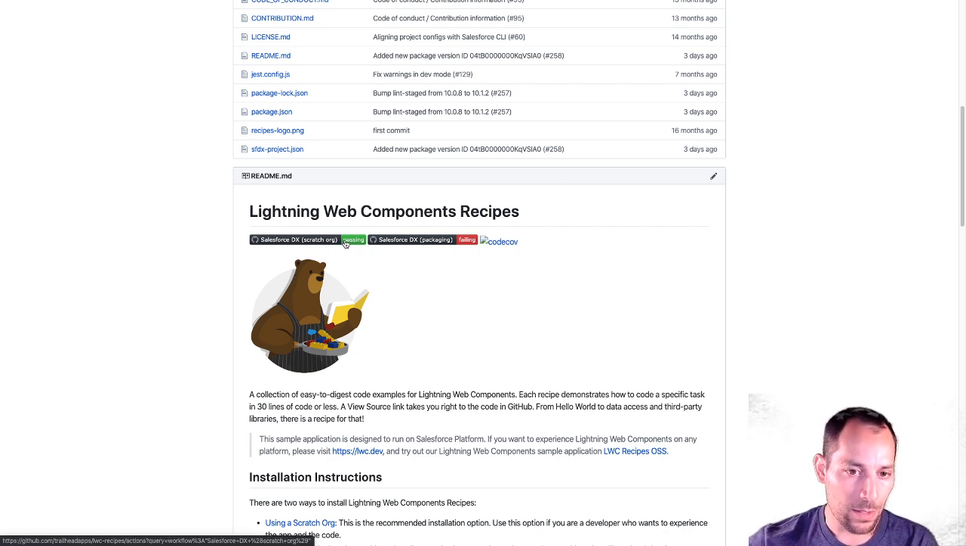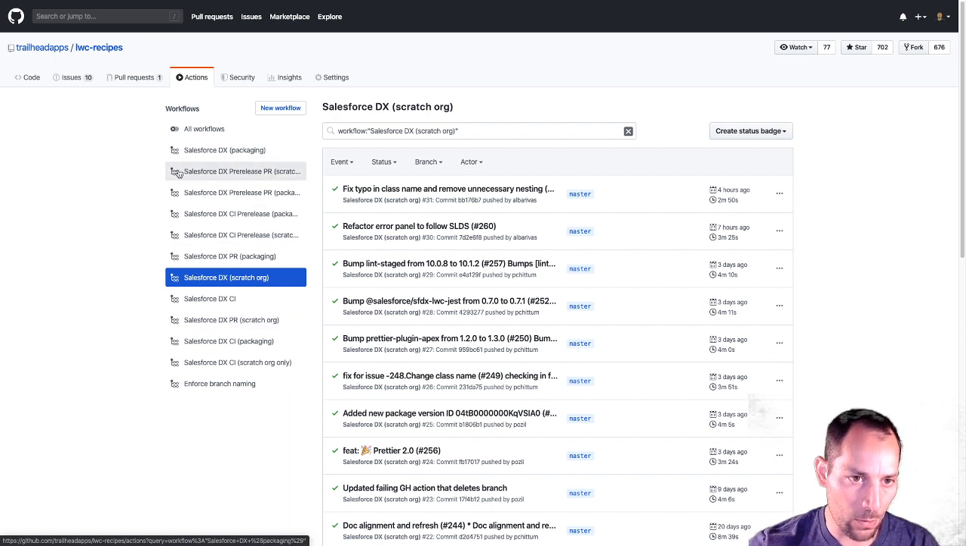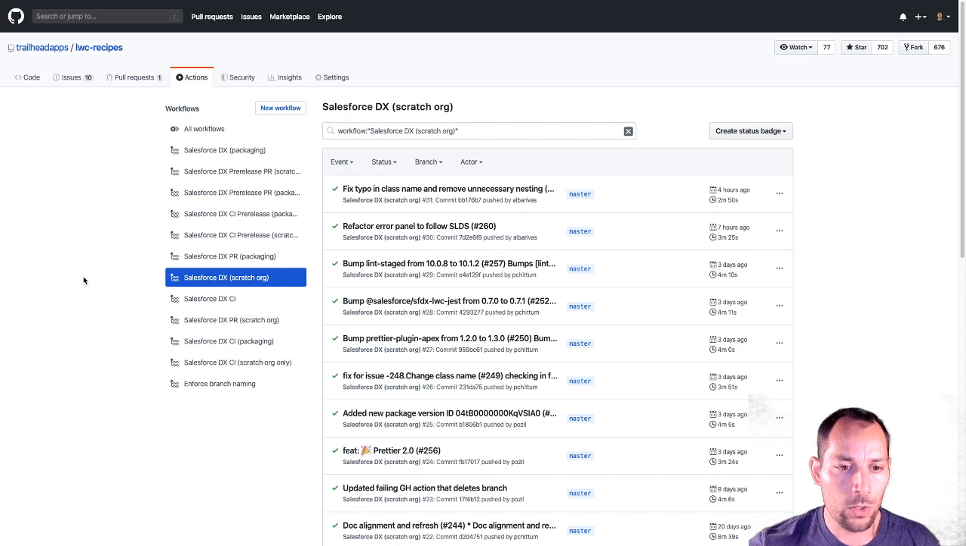So these badges are a dynamic link here, which reports the status of our flow. If I click on it, it will take me to the Actions interface. This is something that you can also get from the top level tabs here from the repo Actions. Now there are multiple flows that are running in this particular project. It's a bit advanced, but the one we're going to be looking at is the Salesforce DX scratch workflow.